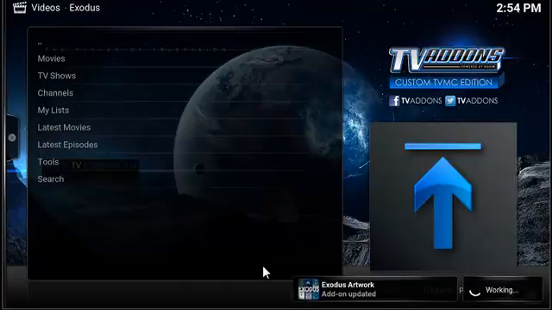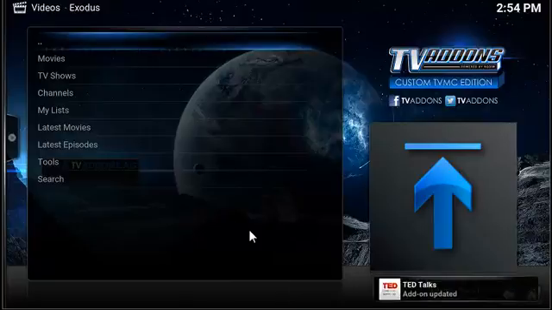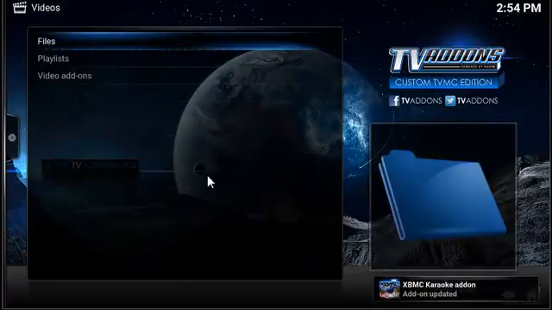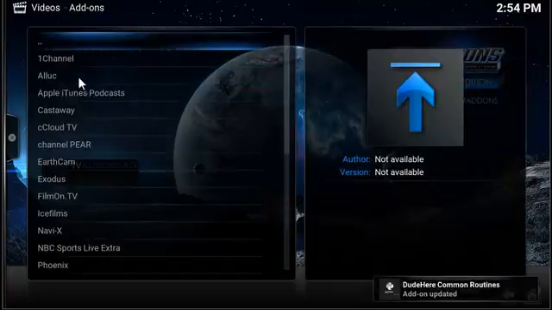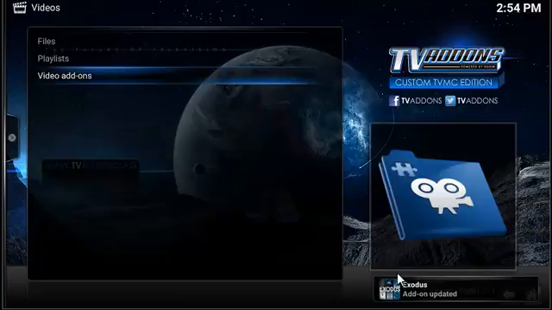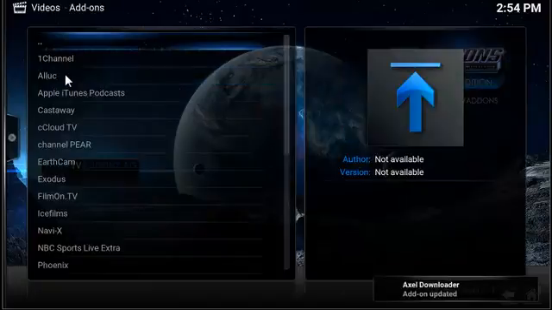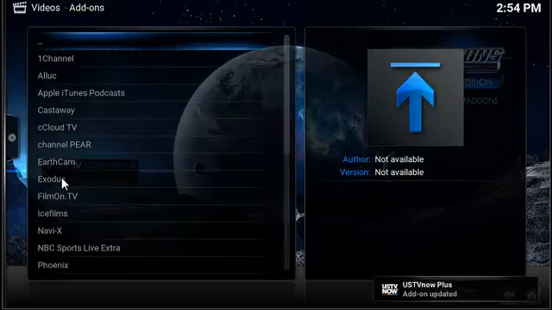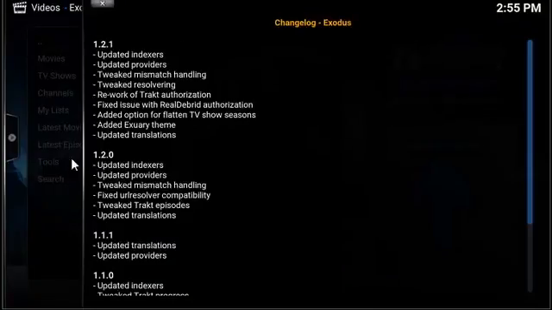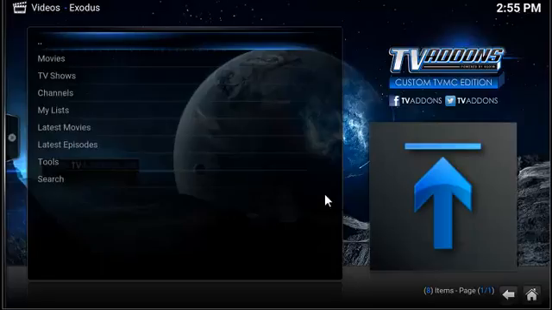Here we go. Exodus looks like they're starting to do updates. Maybe just the artwork. There we go. Exodus add-on updated. So now when I go into Exodus, it's actually updated to 1.2. And I'm not going to show anything because of copyright laws, but you're now good to go with Exodus.